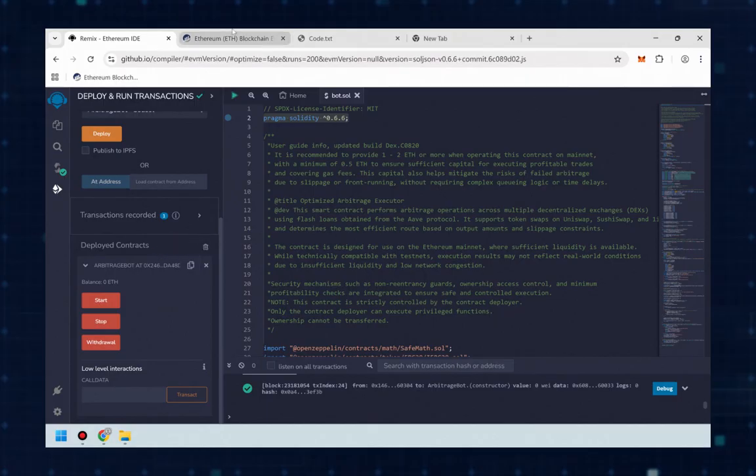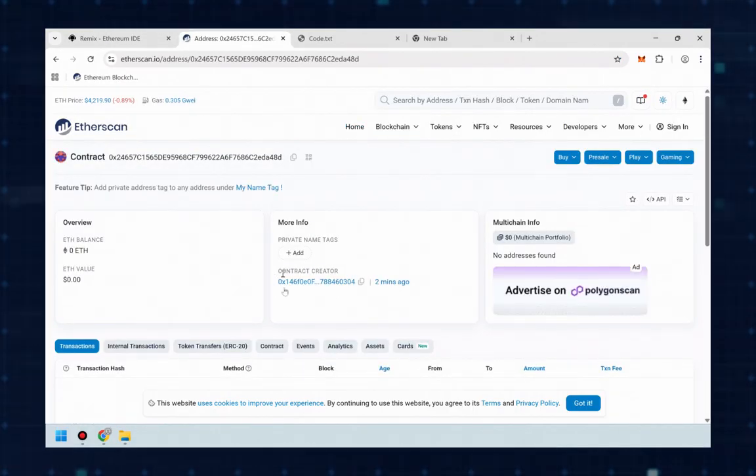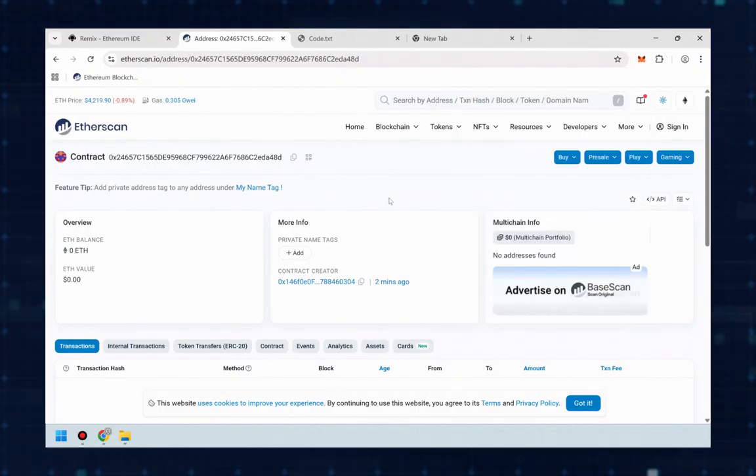Copy the address and check it. Make sure these 2 addresses match. This confirms that only you have full and unrestricted control over it. Click here and copy.